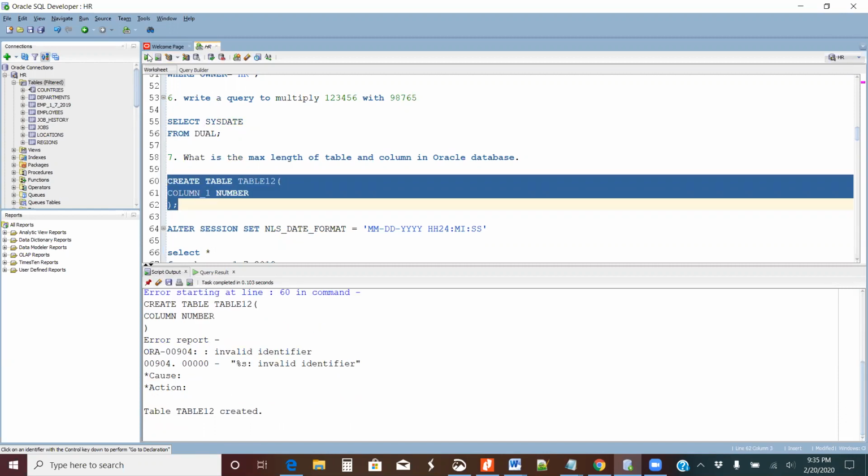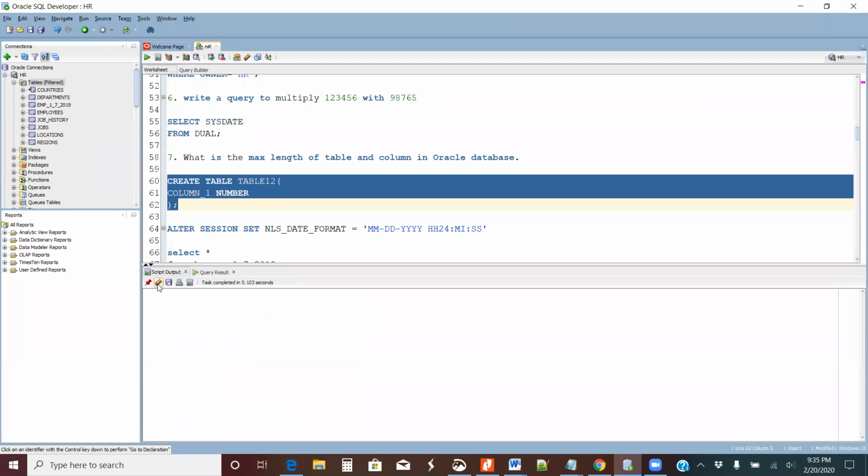See, table got created. But you cannot use the word table in the table name. You cannot use the word column in the table name. You cannot use the word column in column name. You cannot use the word table in column name. Okay, you cannot have more than 30 characters. So just Google for Oracle reserved words. Okay, is that clear?